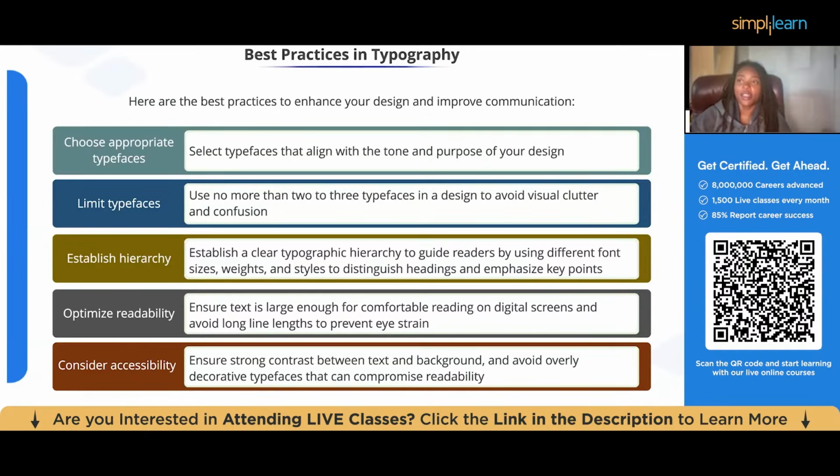Then establish hierarchy by establishing a clear typographic hierarchy to guide readers, using different font sizes, weights, and styles to distinguish headings and emphasize key points. Next, you want to optimize for readability to ensure text is large enough for comfortable reading on digital screens, and avoid long line lengths to prevent eye strain.